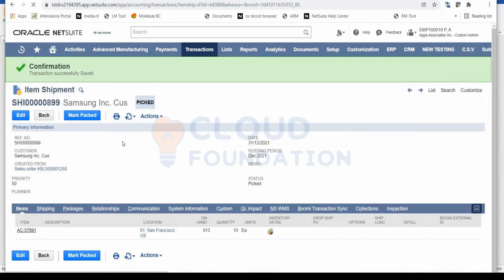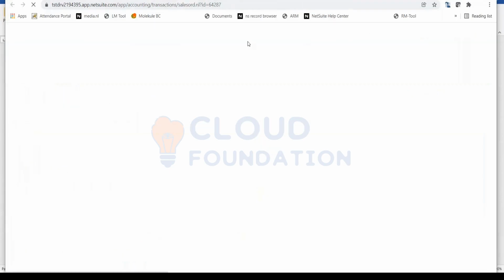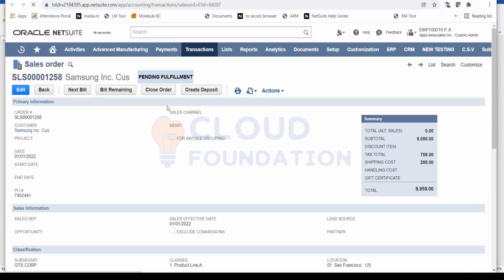And now you will notice that this item shipment or item fulfillment is in picked status. This has not been shipped yet. If I go back on my sales order really quick just to show you how this status is updated, it is still in pending fulfillment, meaning that we have not fulfilled this to the customer yet. We have just internally picked this item.